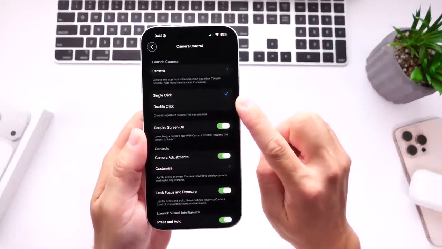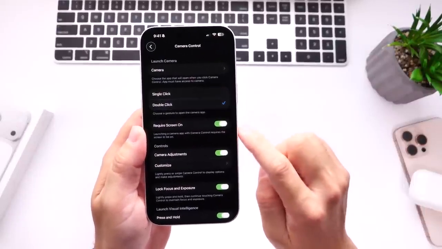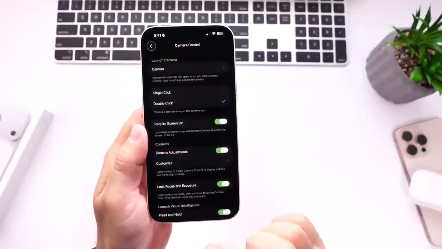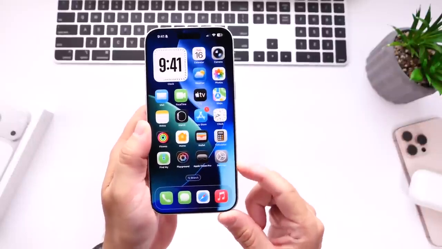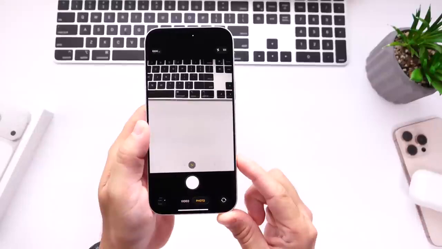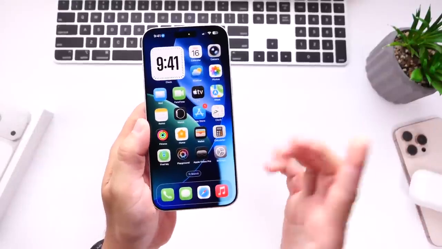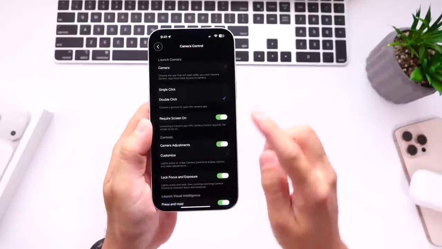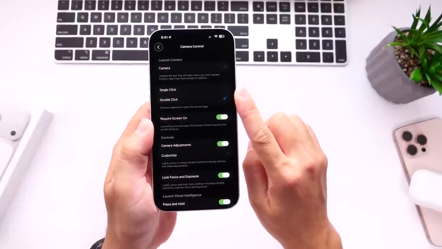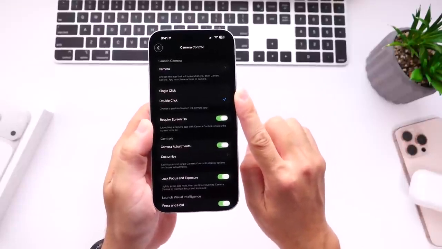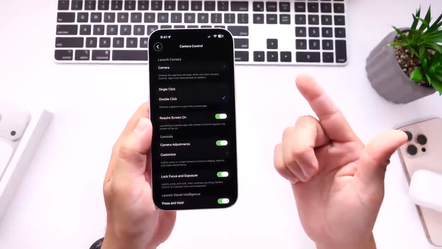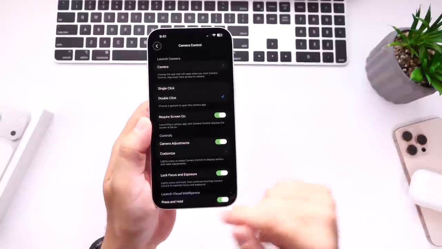So just so you know, you can now select a double click in order to launch that Camera Control. So no more accidental camera launches in your pocket. So now double click will launch it, no more accidents. Single press, it won't do anything. So yeah, that is an option that I highly recommend you change in order to get rid of this annoying thing here when you click accidentally on that Camera Control.